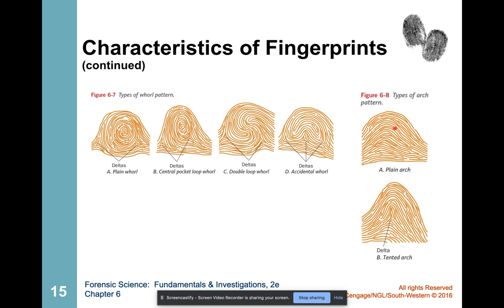So here we have no deltas in an arch pattern. A tented arch just means a really steep arch that just goes up and down, and we can kind of sort of call this a delta. It's kind of like a smaller triangle in the center.